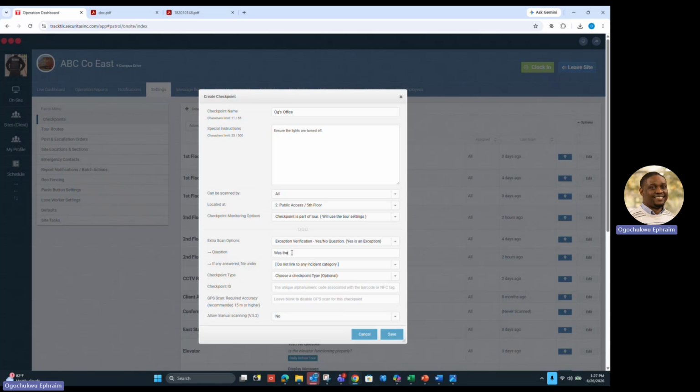was the light turned off? Sorry, I'm going to make this a no as an exception question. And then the question will be, was the light turned off? Because I want the light to always be turned off, and each time that the officers answer yes, I want to get a flag that this is not supposed to be the case. So now I will leave it this way.